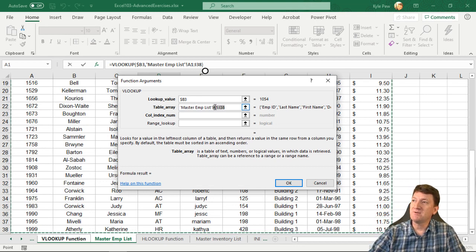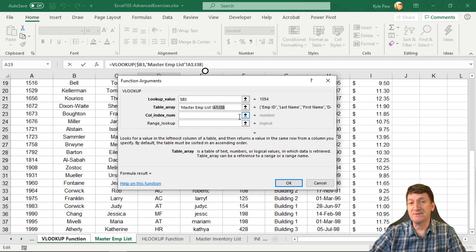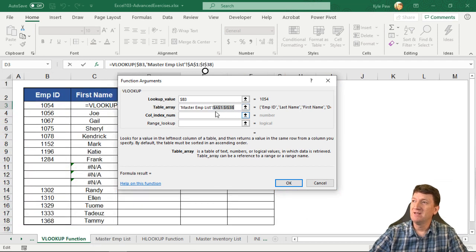Now, this range right here needs to be absolute. I always want to use that same range when I copy this formula. So I'm going to highlight the A1 to I38, press F4 on my keyboard, and I've now got the dollar signs in there to make that an absolute range. Remember, if your F4 isn't working for you, you can type in the dollar signs: dollar sign A, dollar sign 1, dollar sign I, dollar sign 38.